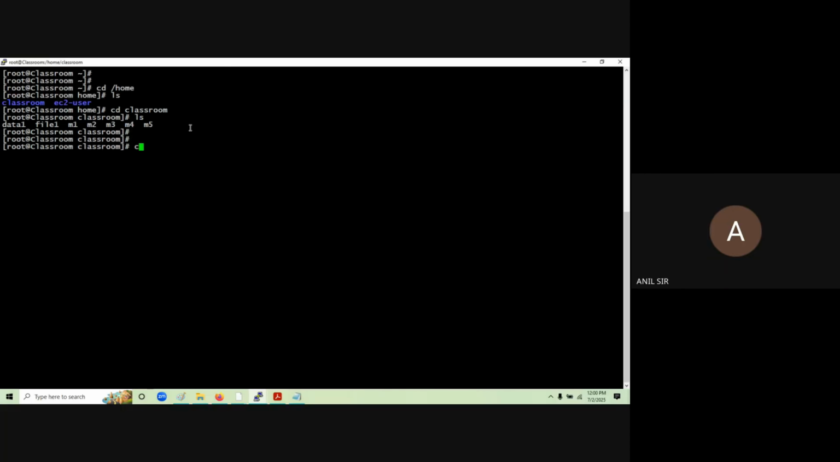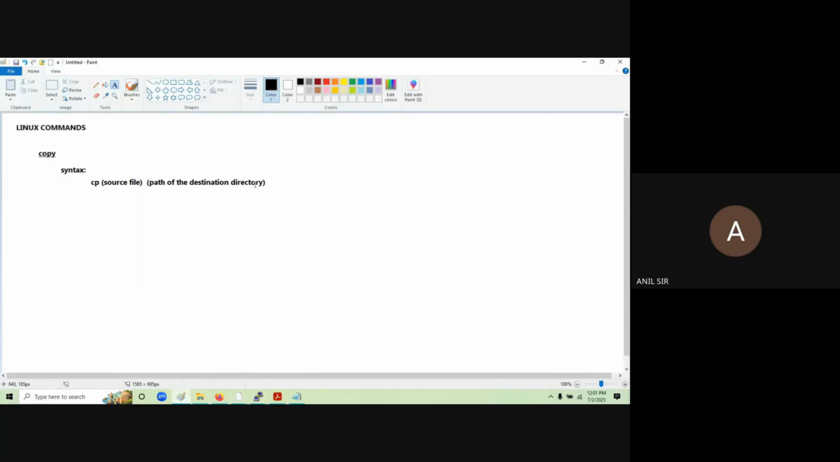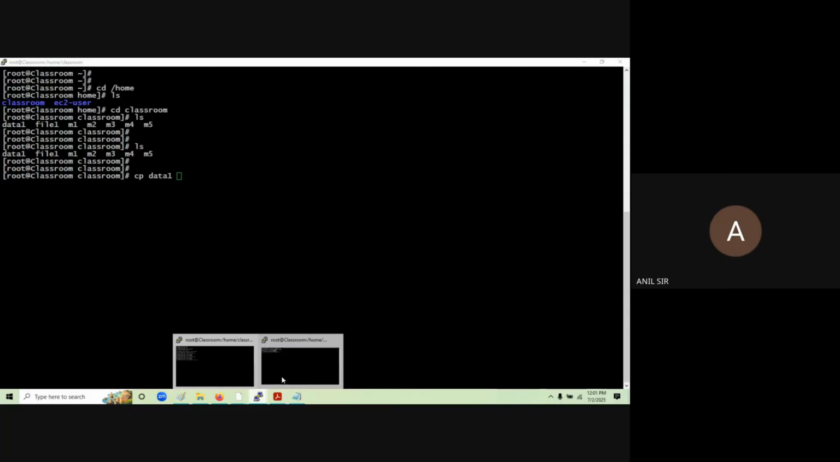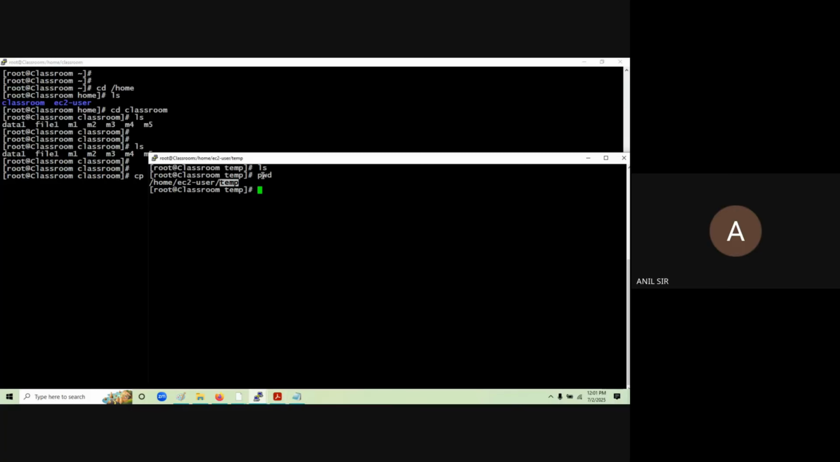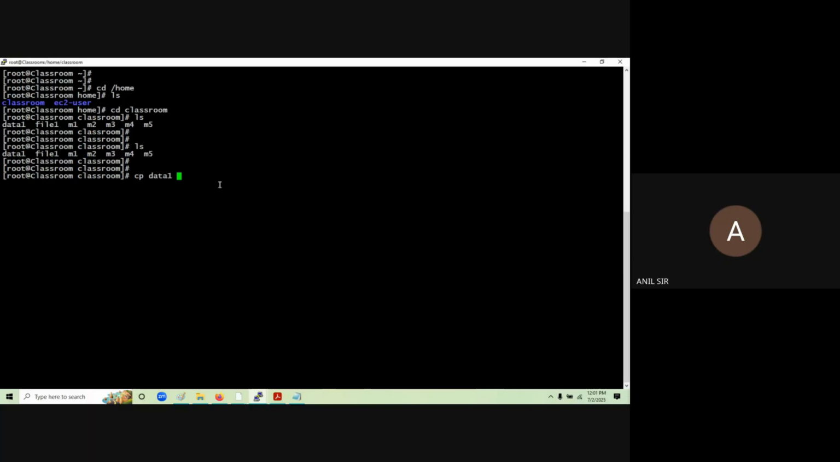Now here, which file am I going to copy? Copy the data1 source file, and then the path of the destination directory. How are you going to get the path? PWD. This is how we are going to be using this here.